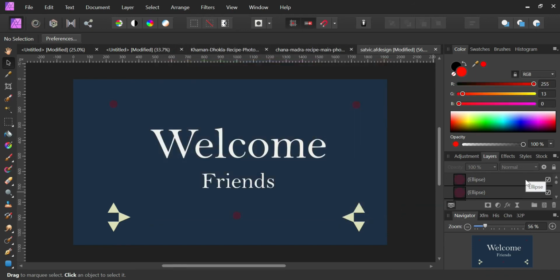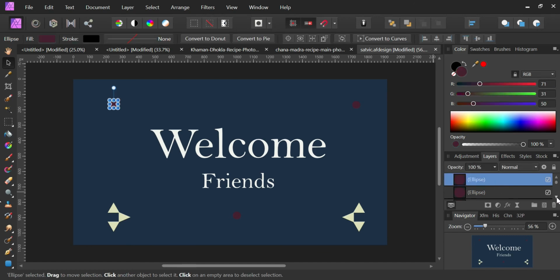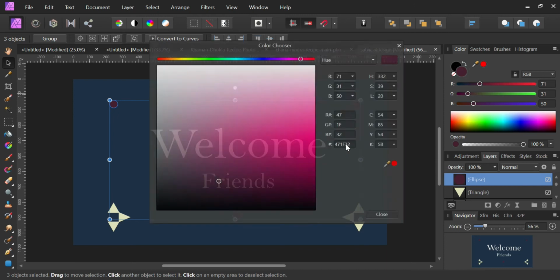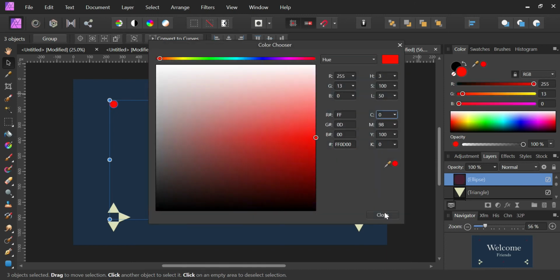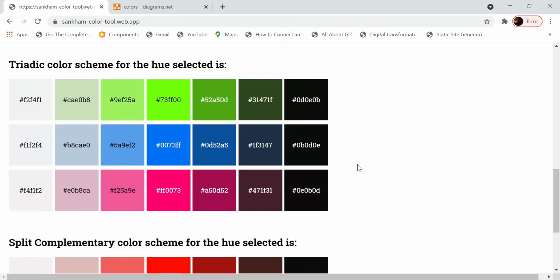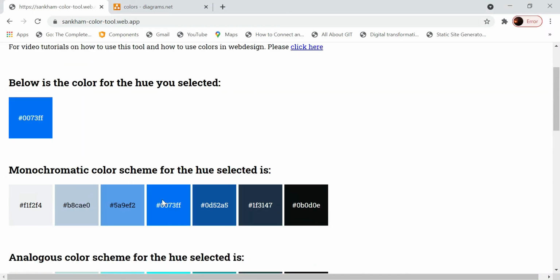Okay, so sorry, let me select these ellipses first. And then I will change the color of this. So if you see, this combination is looking good, right? So this is what we wanted to do. On each and every section of your page, think in this way. So you can go very easily with these monochromatic colors.